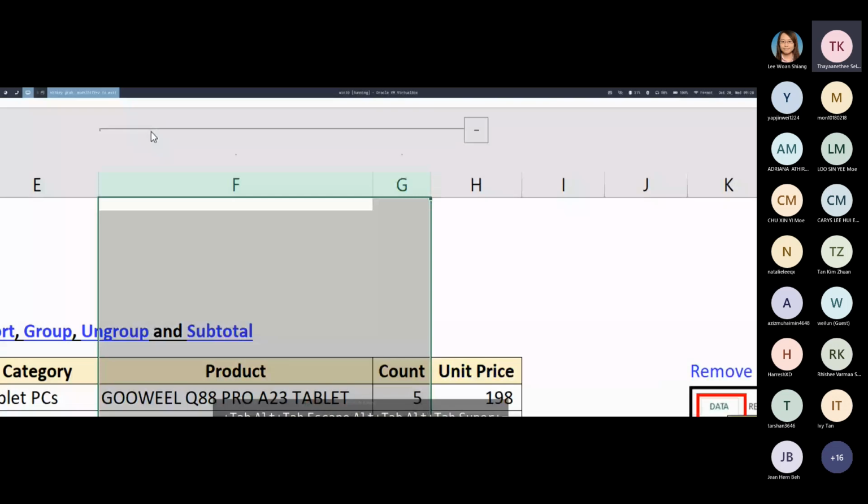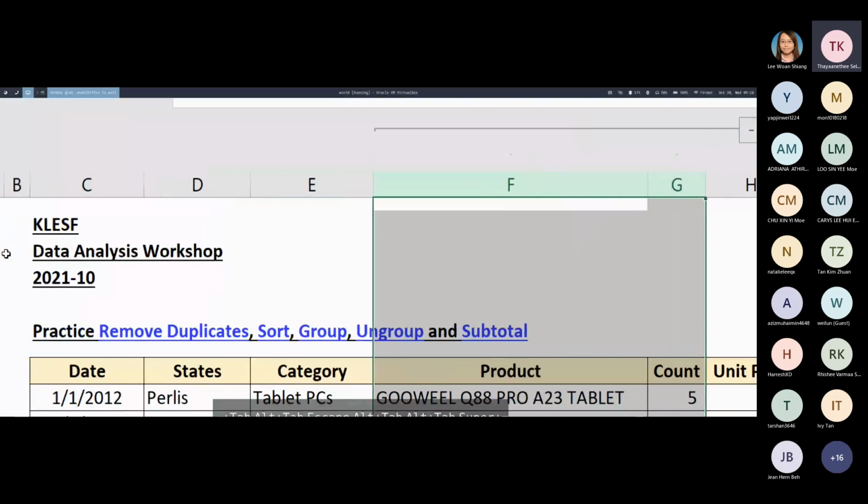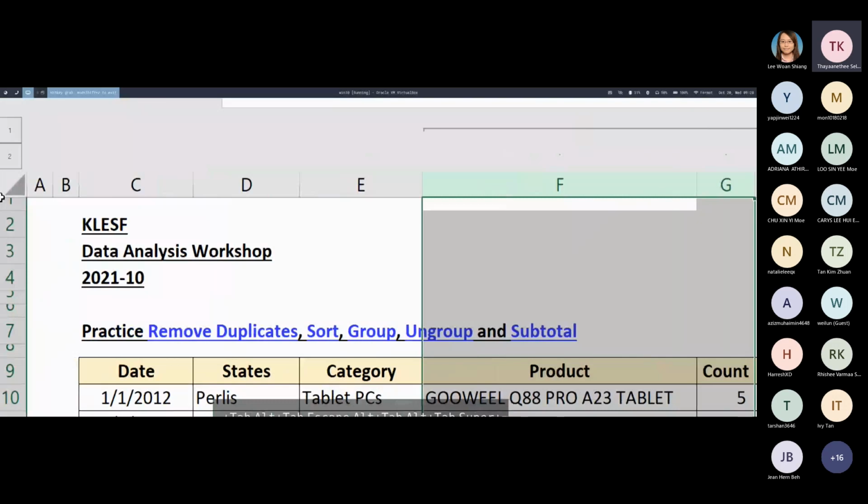Okay, so why do we want to do it in this way? Because you will have levels. The difference between this one and hide and unhide is that you have levels. The levels here are like you can click level 1, level 2.